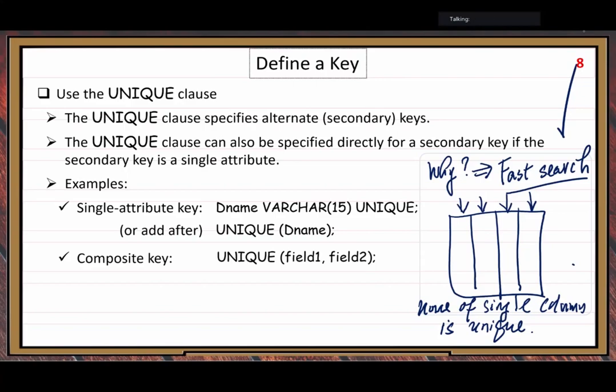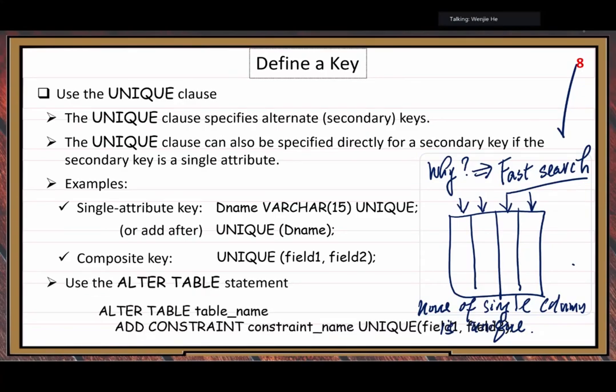All right. Composite key: after the unique clause, parentheses, comma separated multiple fields. Similar to the primary key way. Then the alter table way, we can also use the similar alter table way. This way. So that's the key.